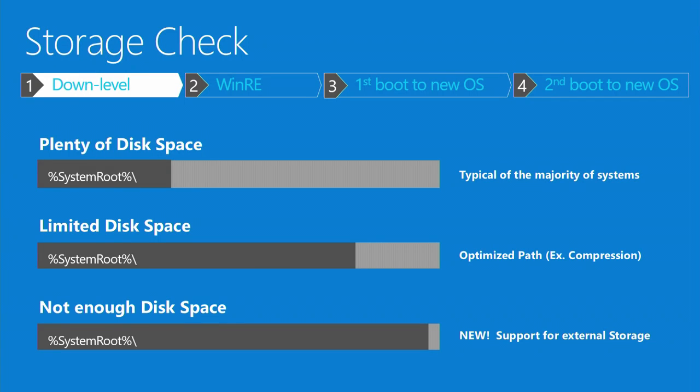If you're talking about my laptop, which I think has a 160 gig hard drive in it, and I'm constantly filling it up, I can free up enough disk space to go through the upgrade process. So this isn't really designed to solve my problem, although it certainly could.